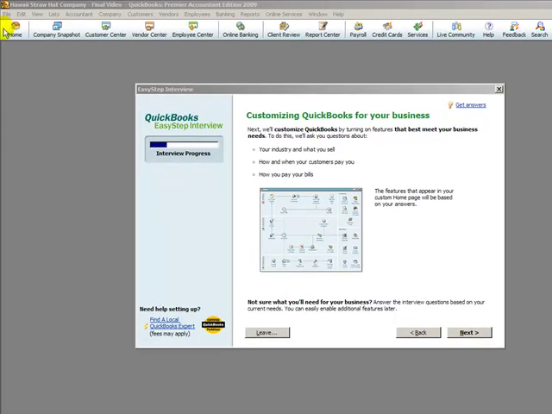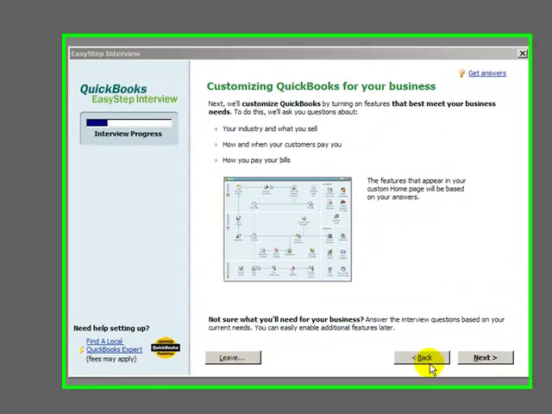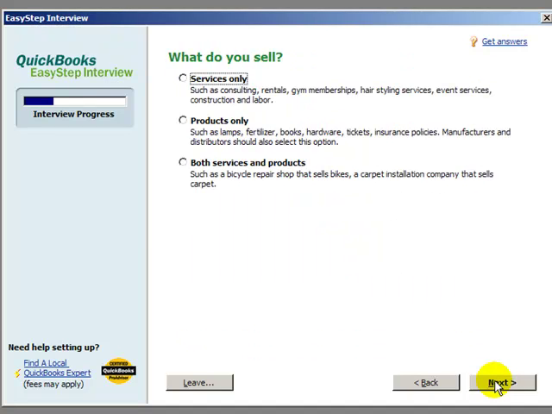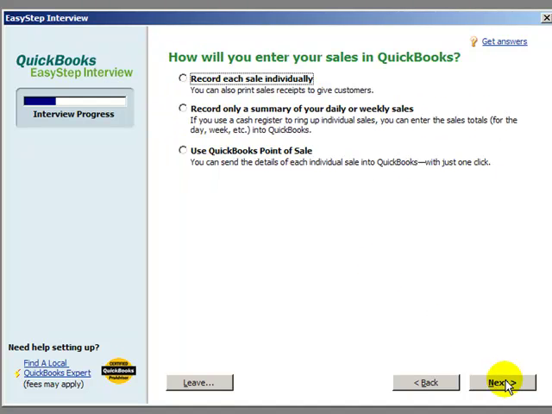Now you've got your various menu items up at the top, and we are still in the Easy Step interview. Now we will customize QuickBooks for your business. Choose Next. What do you sell? Spencer only chooses to sell a finished product, and therefore he's not selling services such as gym memberships or hairstyling services. It's only products, and it's certainly not a combination of services and products. So we will choose Products Only and choose Next.